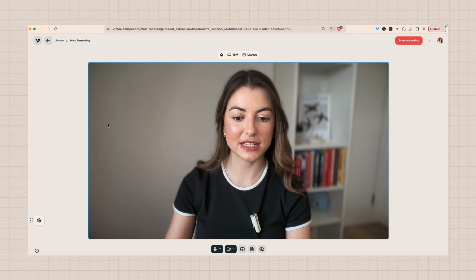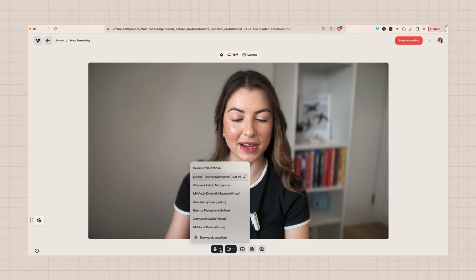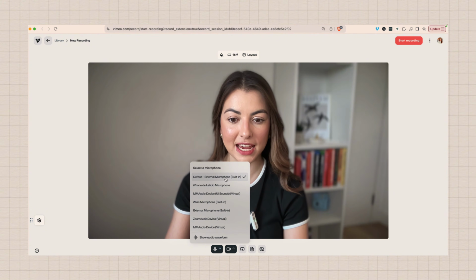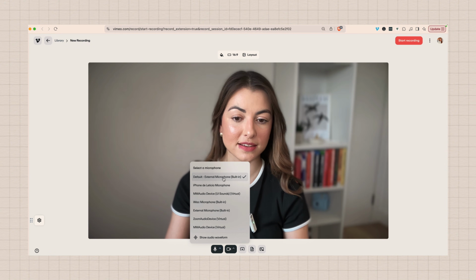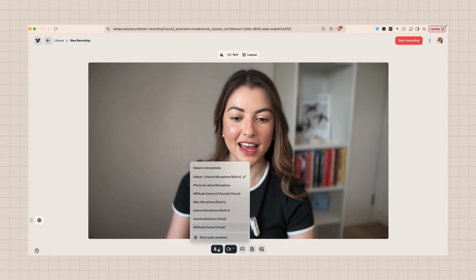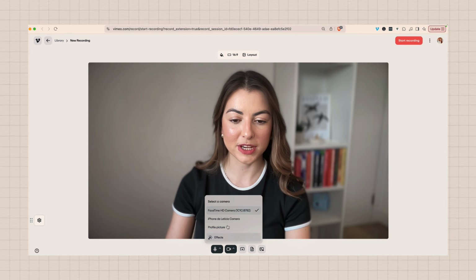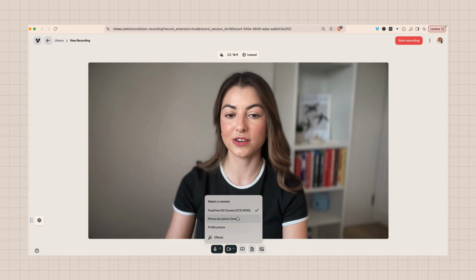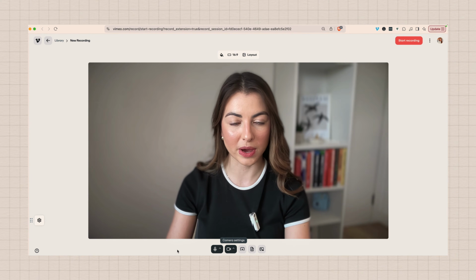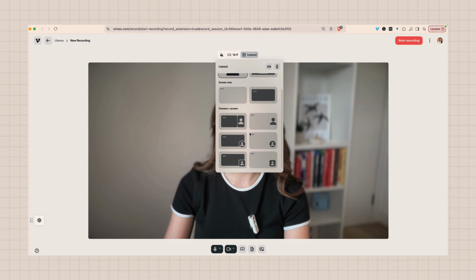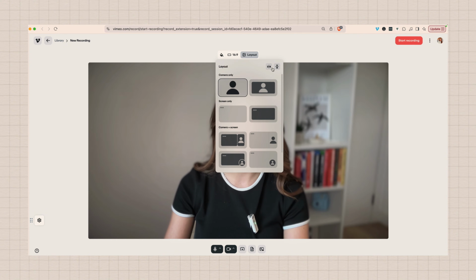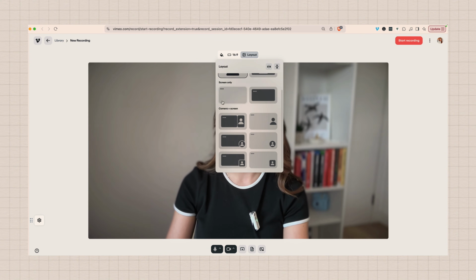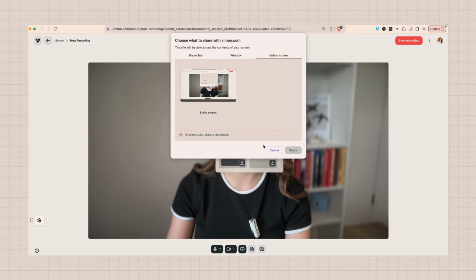Once you downloaded the extension, you just need to make sure your microphone is set up correctly. I'm using this external microphone, it's wireless, so I know it's connected. Make sure your camera is on as well. You can also set up some effects or even connect to your iPhone camera as well. Once you are ready, you can just select the layout that you would like to use. So these ones here allow you to use the camera and screen together. So we're gonna use those.